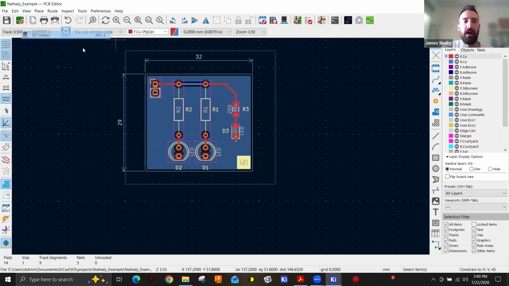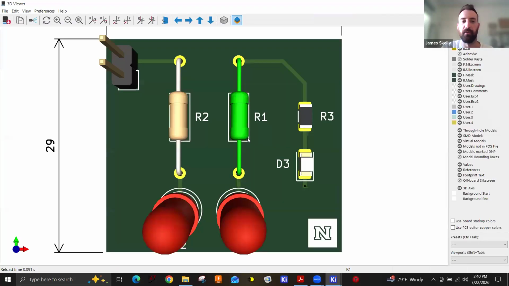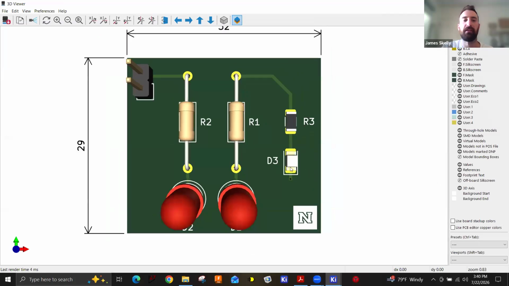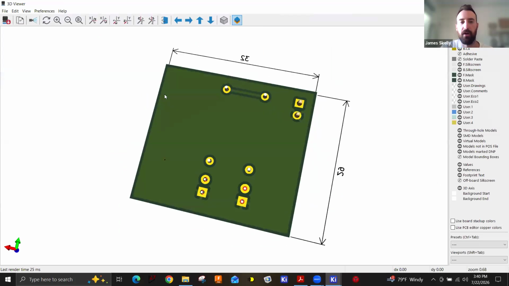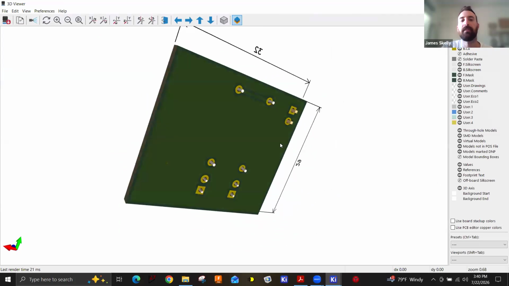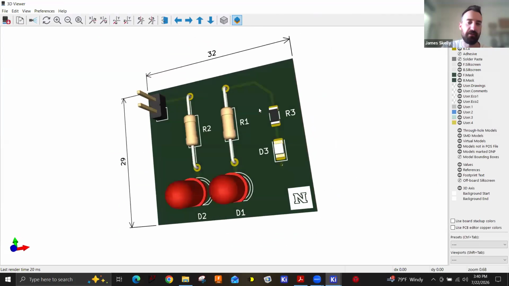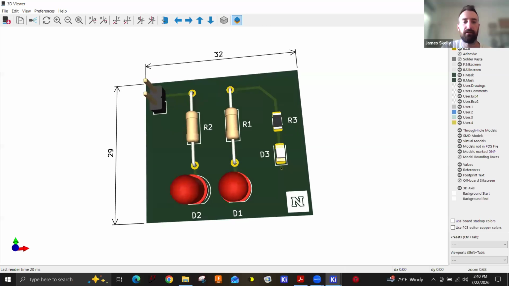So now this board is equivalent. It works the same as the other board, but instead of routing ground with the trace, we've routed ground as a pour on the bottom of our board. And this is a very common practice. So you'll see this all over the place.